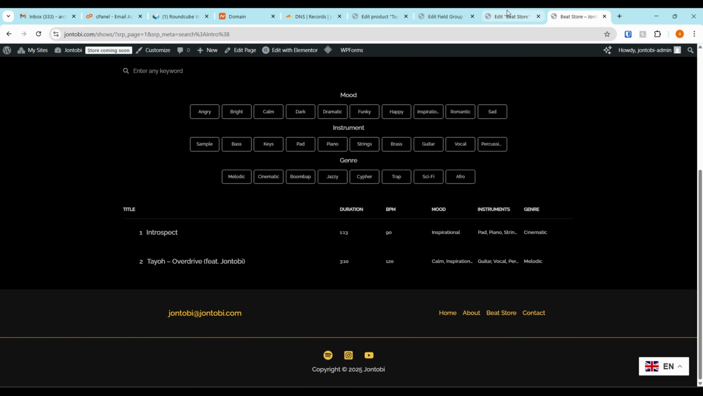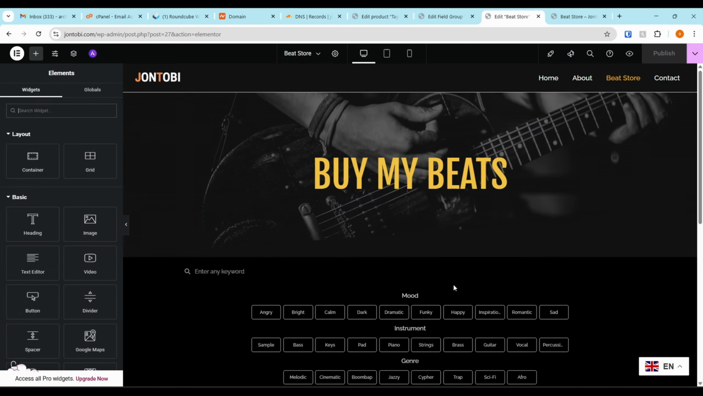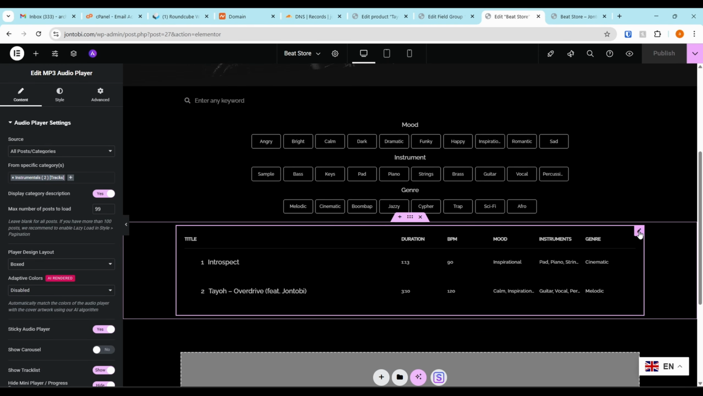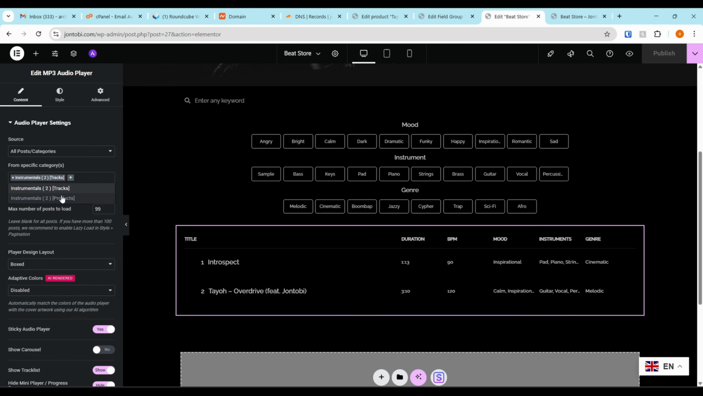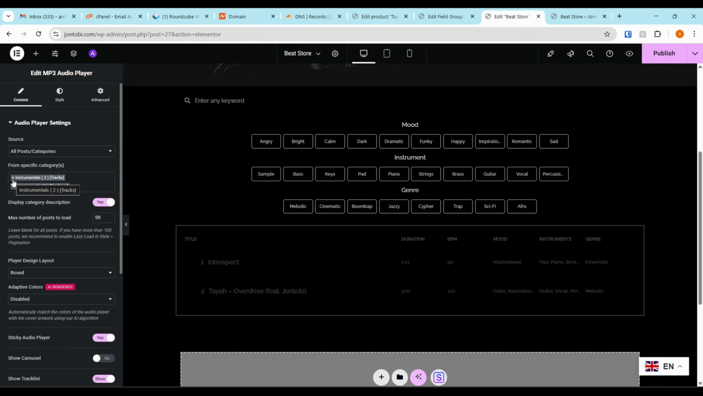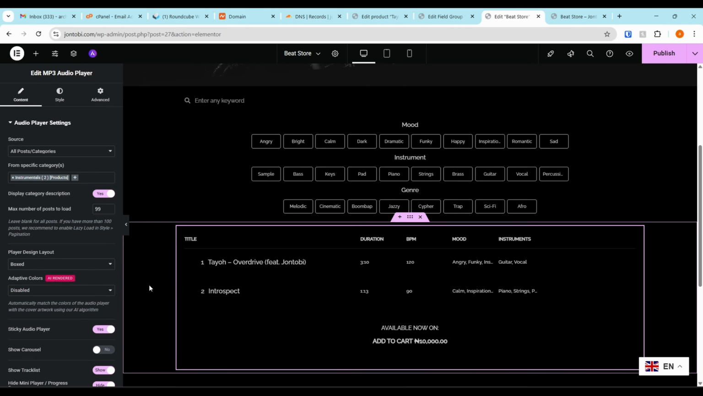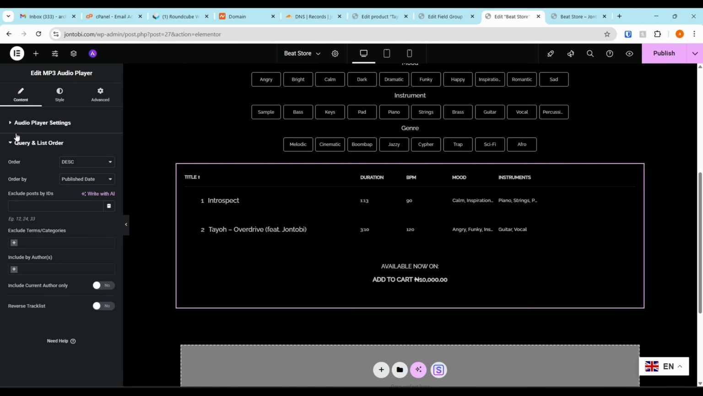What we need to do is refresh the edit page in Elementor. Then we need to change this here to products. So let's get rid of the instrument and select products. We have our products there. The genre field is not showing. I don't know why. Let's fix that.